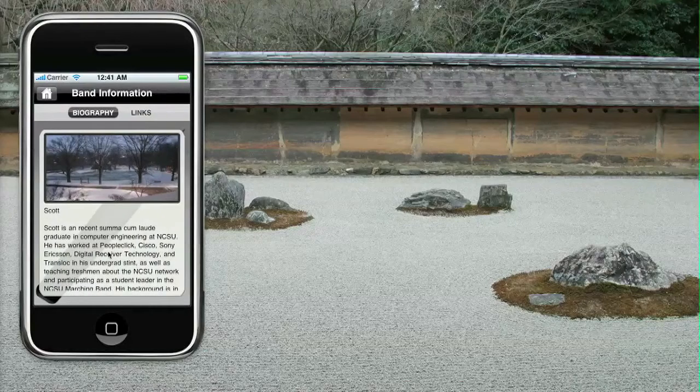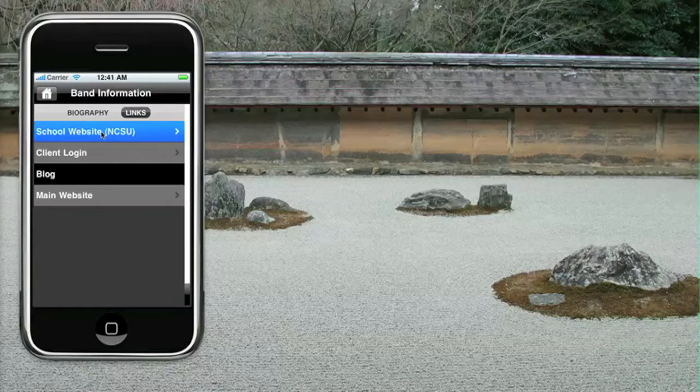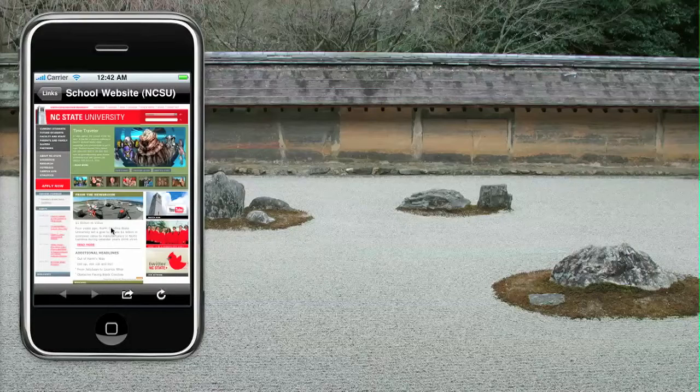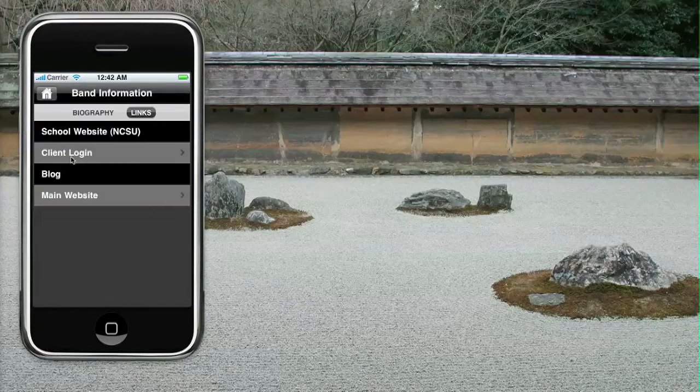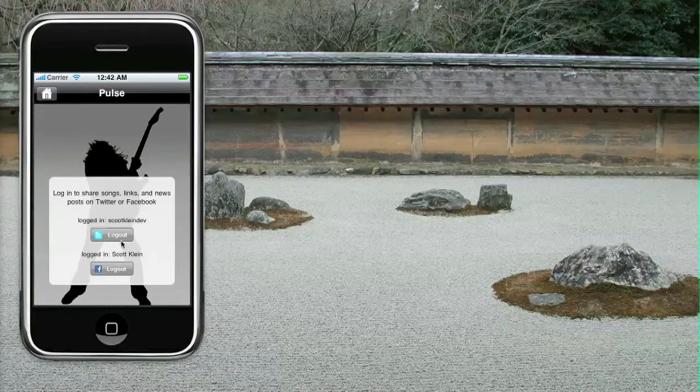Band info, of course, encompasses biography, right? And any external links that they want to provide for their mobile users. This might be things like their MySpace, their Facebook account, their band website, etc. So we can click on one of these. It'll load up within the app. This, of course, is the NC State homepage. And the last category here is just Pulse, and this just allows them to manage what social networks they're logged into. We allow them to do Twitter and Facebook.